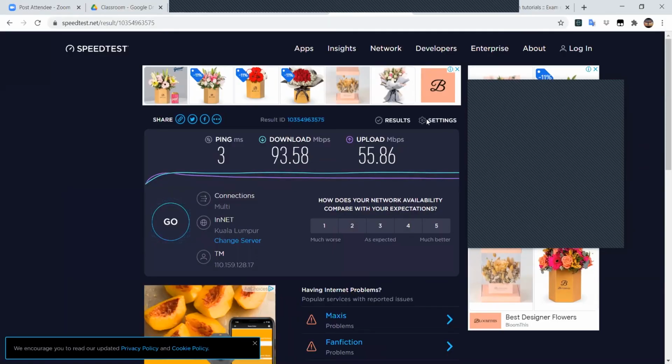Sebab kan nanti exam, this is a online exam, you perlukan internet yang laju tau. Dia perlukan internet laju untuk test tu. Jadi kalau you punya internet connection slow, nanti kan you ada problem. Okay, nanti kan you check speed test you punya internet connection.